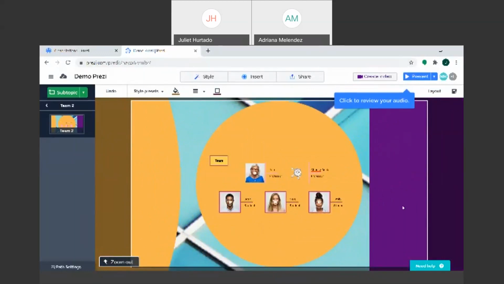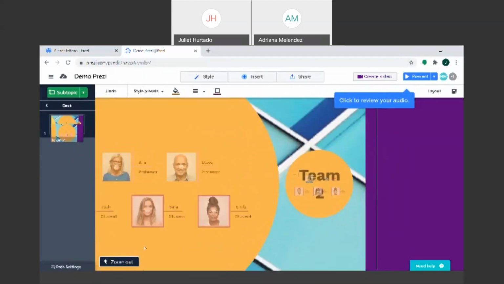And this is just another way to display the information. It's just a template, so you don't have to rely on building things on your own.